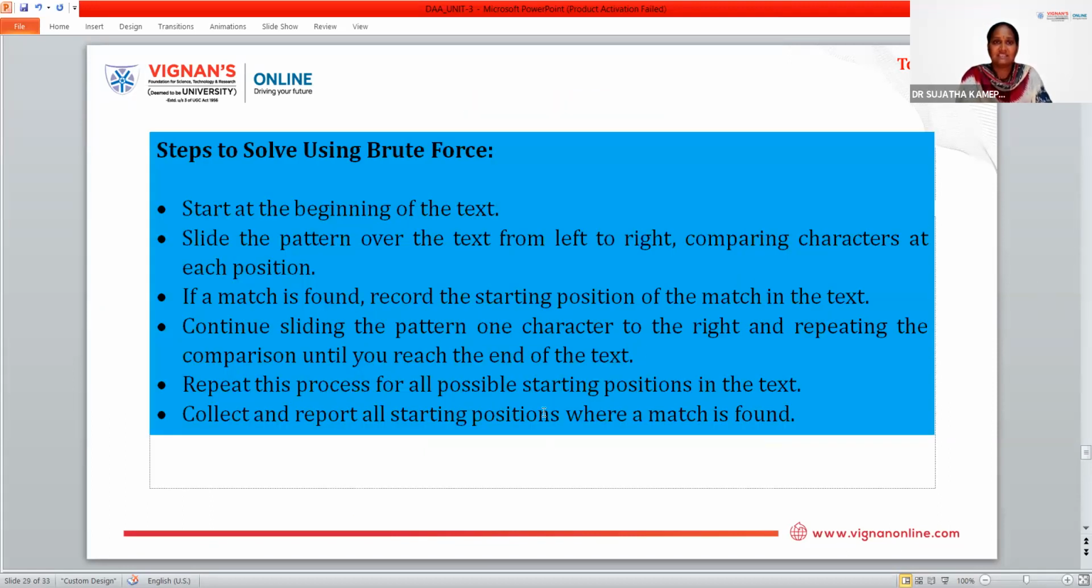Coming to the steps we follow in the brute force approach. Before going to these steps, the brute force method is also known as the naive string matching algorithm, which solves the string matching problem by systematically comparing the characters of the pattern with the characters of the text, one character at a time. It involves sliding the pattern over the text and checking for matches.